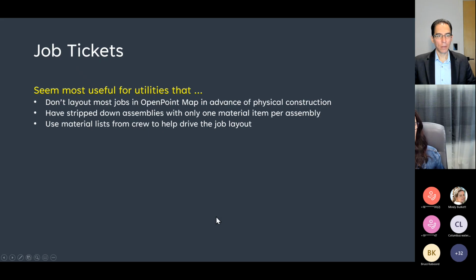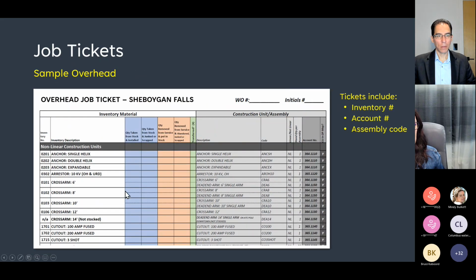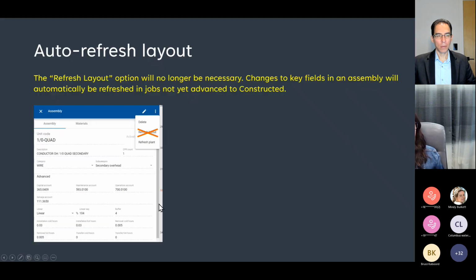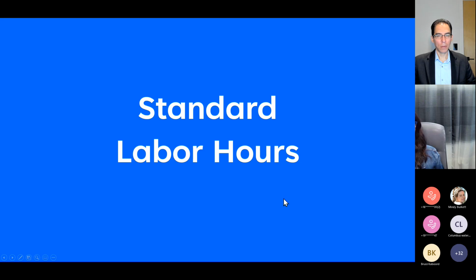And job tickets are being used by some different utilities. I guess I better skip that due to the time restraints here. I'll skip this one too, and on to standard labor hours.